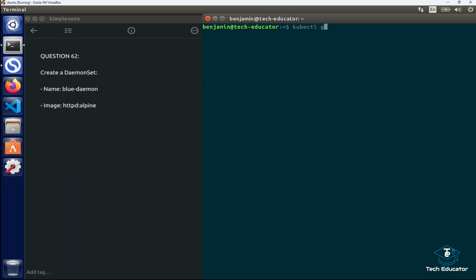So let's first check all the running nodes. As you can see, there are 3 nodes, so it should be deployed on all 3. So in order to create a DaemonSet, we use the template of a deployment. And we save the output to bluedaemon.yaml.